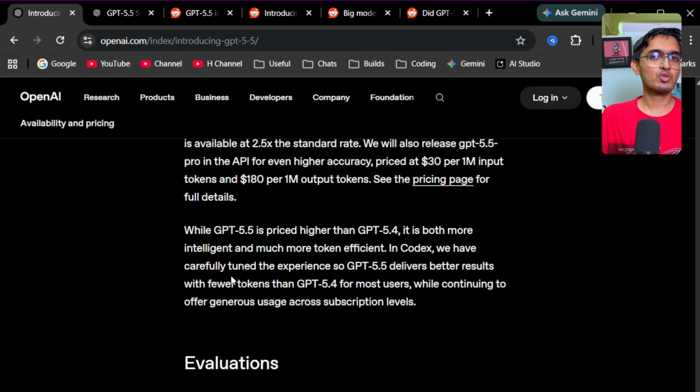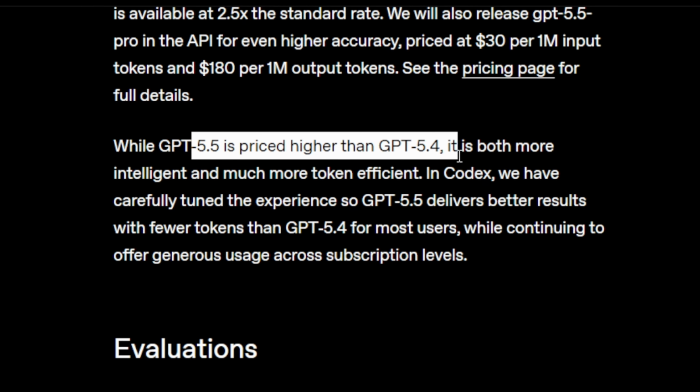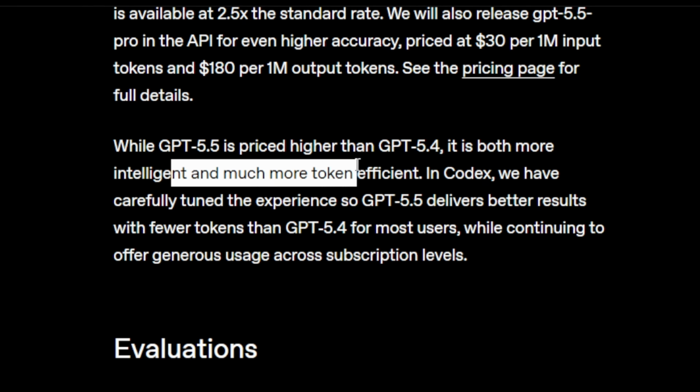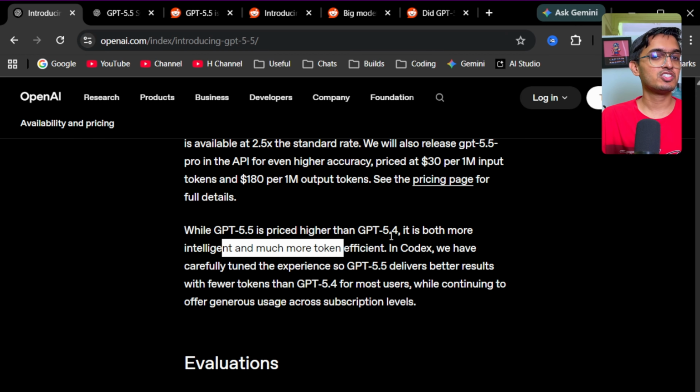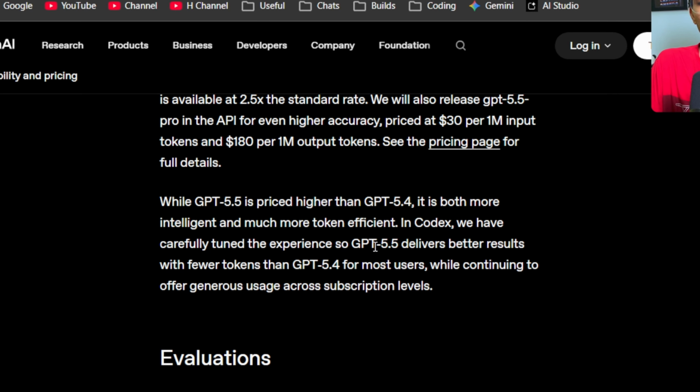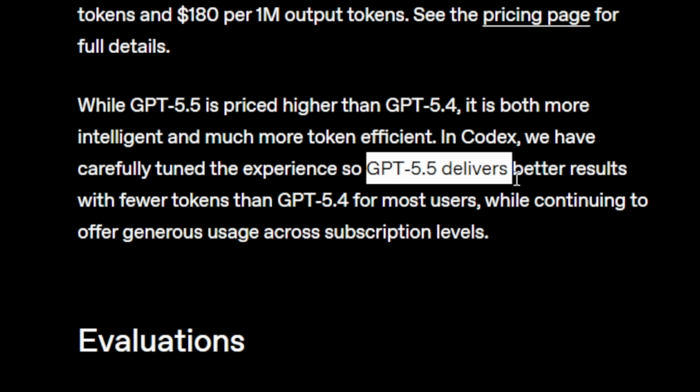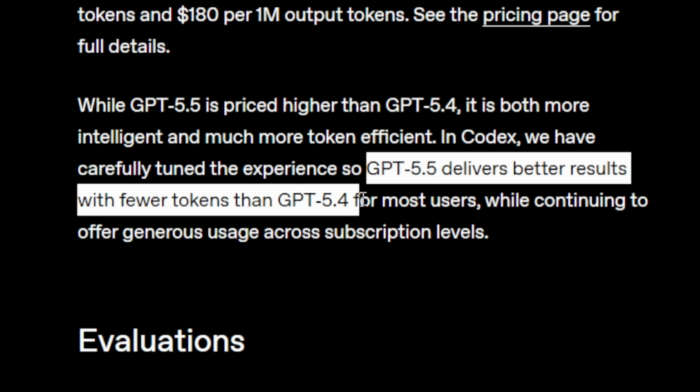Now let's talk about the token efficiency of this new model. Although the 5.5 model is priced higher than 5.4, OpenAI is claiming that it is intelligent and much more token efficient. Usually bigger AI models run slower and cost you a bigger fortune, but OpenAI changed the internal engine of this new model, giving it a much smarter agentic architecture which can plan before it even writes, which is also claimed in the official blog: GPT 5.5 delivers better results with fewer tokens than GPT 5.4.